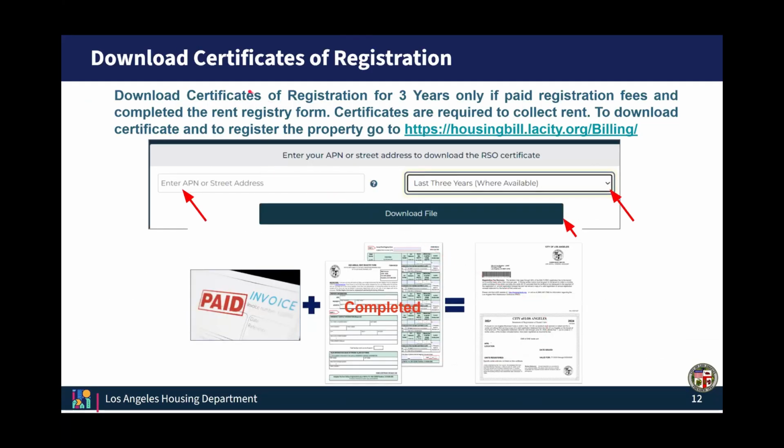How does an owner obtain the certificate of registration or obtain a copy? Well, as stated before, after the owner has paid the registration fee and completed the rent registry, that's when they receive the certificate. They may receive it via email, or they may get a copy of it sent to them via mail.